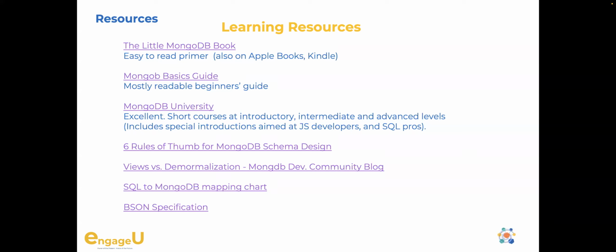The MongoDB Basics Guide is available on the MongoDB site and is a mostly readable beginner's guide. MongoDB University is a full training program, and it's excellent. It has short courses at introductory, intermediate, and advanced levels, and includes special introductions aimed at JavaScript developers and SQL pros.